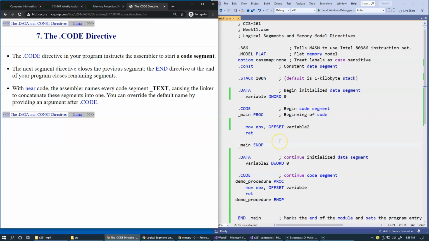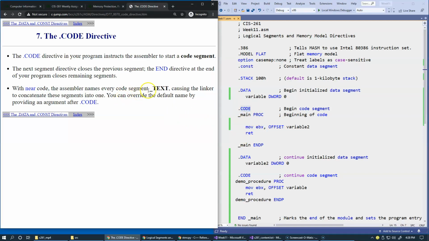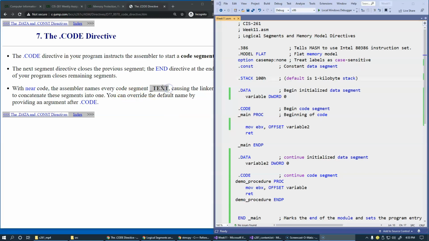Each segment has a name, and the code directive names the code segment. Underscore text is the default name for the code segment. If necessary, we can provide an alternative name over here. Again, this is something you wouldn't want to do in the flat memory model structure, because most likely this assembly code will be interacting with and will be used by parts of the high-level programming language.